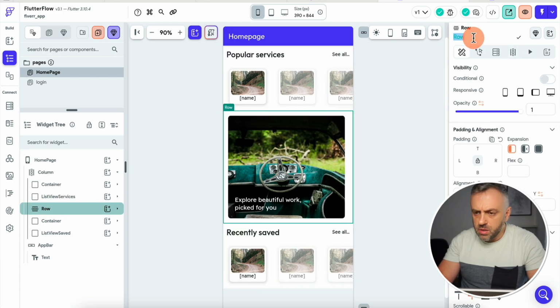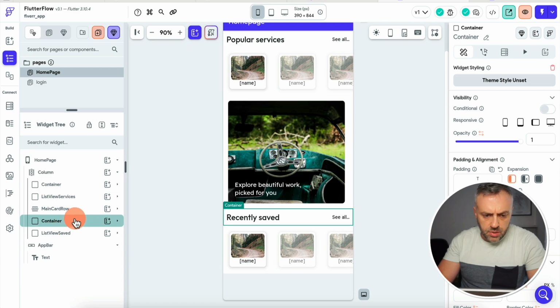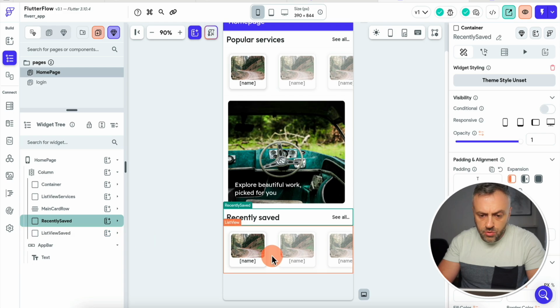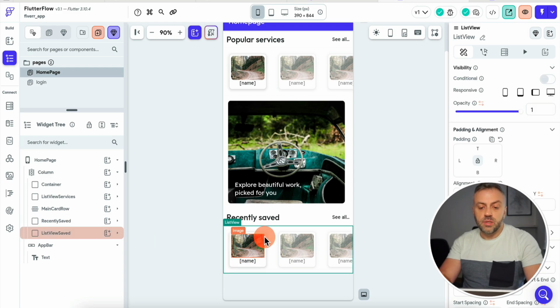This is our main card. This is main card row. And here is our recently saved header. Recently saved, okay, and this is going to be our recently saved gigs. Now in order to display these recently saved gigs, we need to create another table that's going to have a relation of gigs that are saved by different people. Okay, so let me go ahead and show you how that's done.